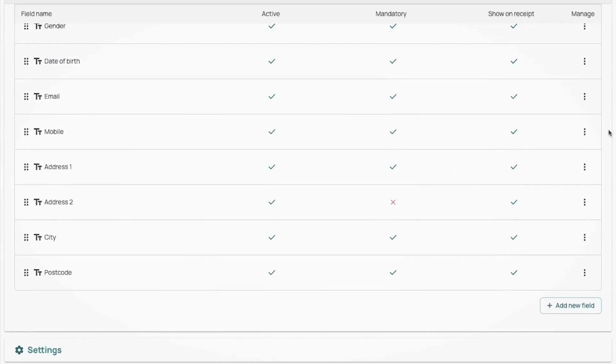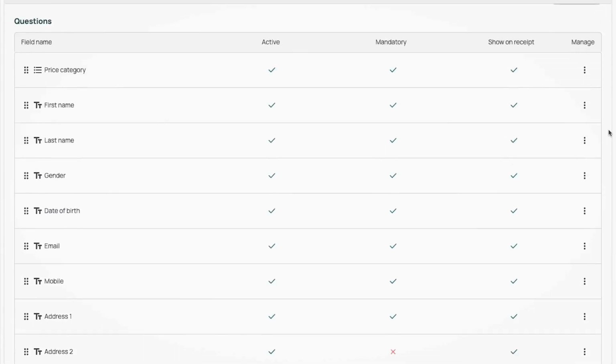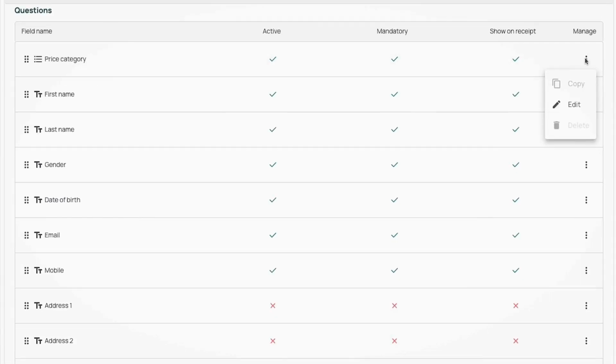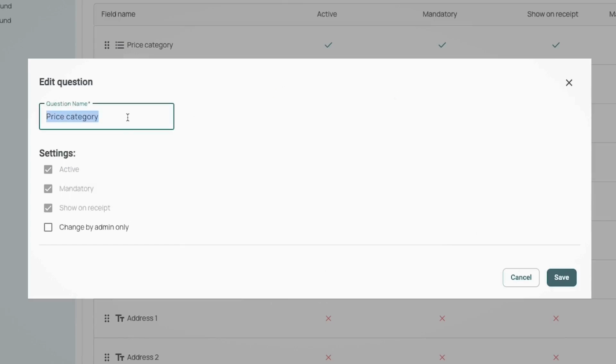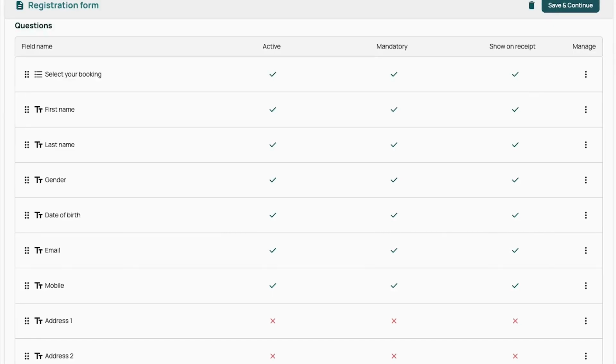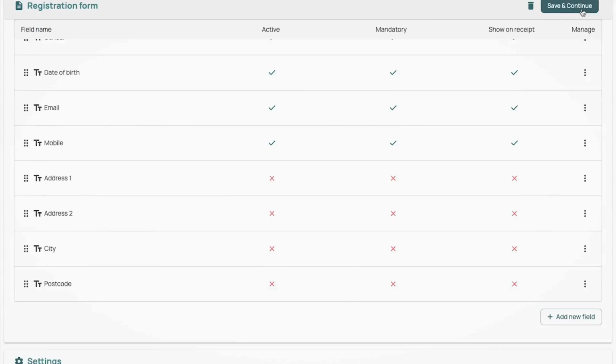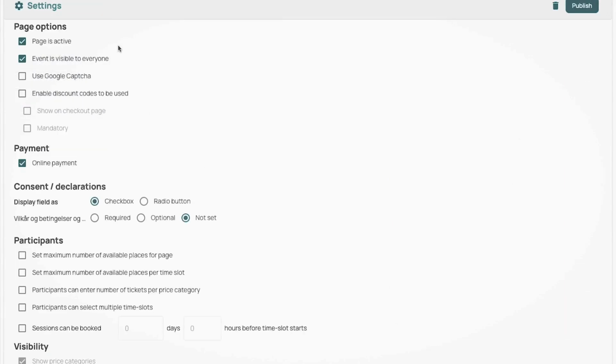Questions. Here you enter the information you need from your customers. You will find some predefined questions that you can choose to include or deactivate. You can change the name of these questions, but you should not change so much that the question loses its original meaning. You can, for example, change the name of the price category field to select your booking, as this field collects your categories. If you want to add a new information field, click Add New Field. When you have completed your registration form, click Save and Continue.